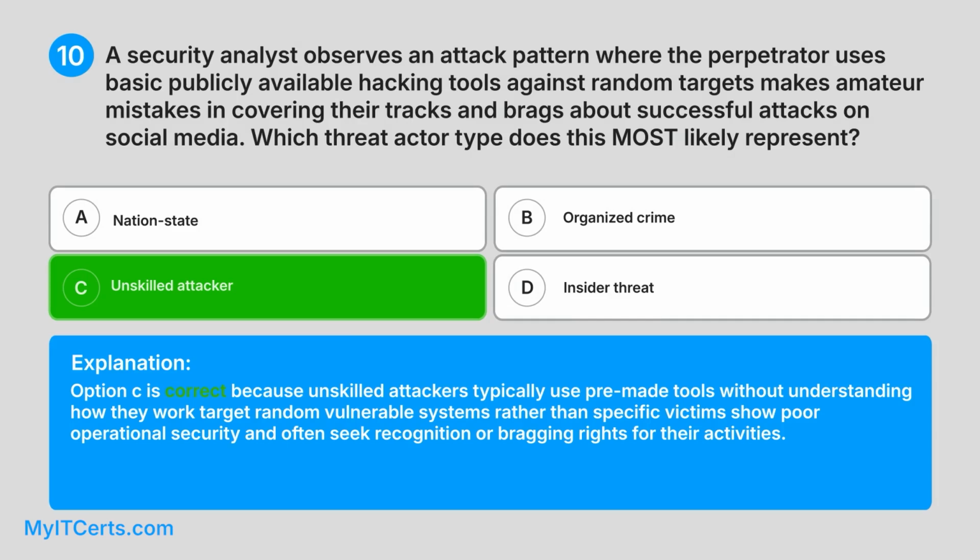Explanation. Option C is correct because unskilled attackers typically use pre-made tools without understanding how they work, target random, vulnerable systems rather than specific victims, show poor operational security, and often seek recognition or bragging rights for their activities.